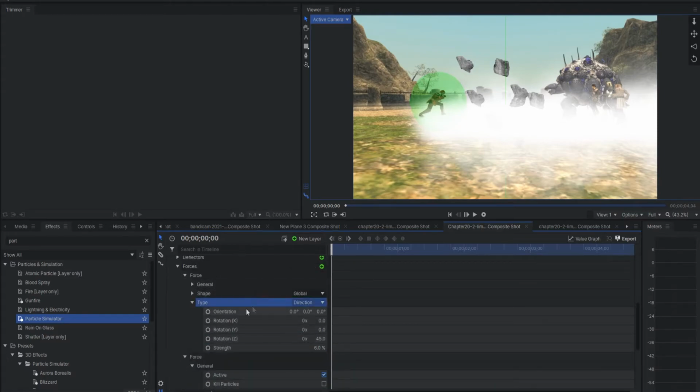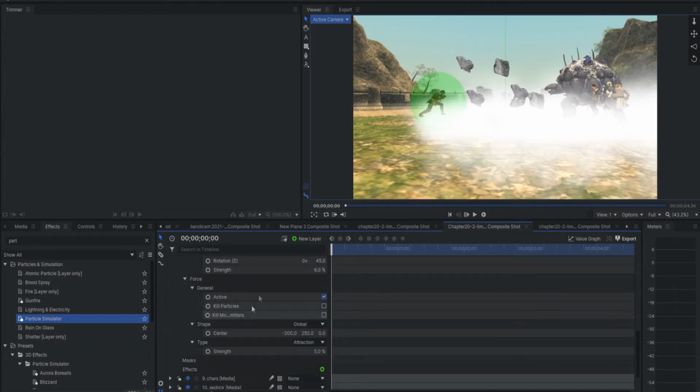In the direction, we have set an angle and a strength. As the rocks are generated, they will be pushed towards Cedric. We then use an attraction that is targeted around the area Cedric is standing. Both forces work towards pulling those rocks towards him.